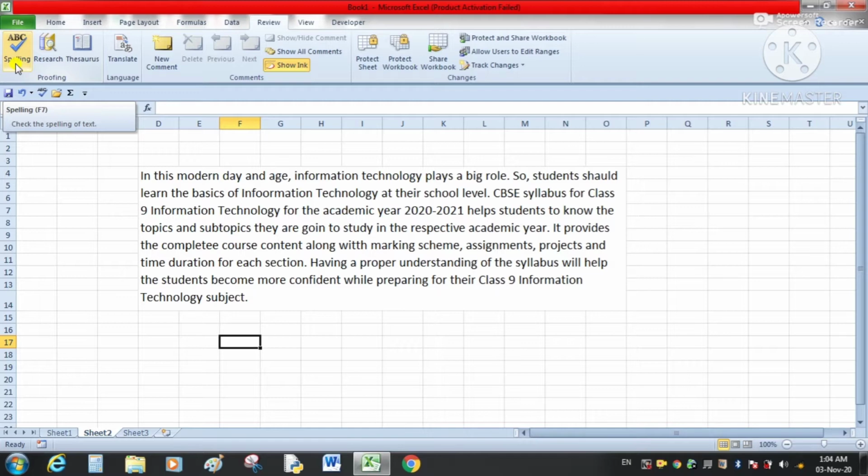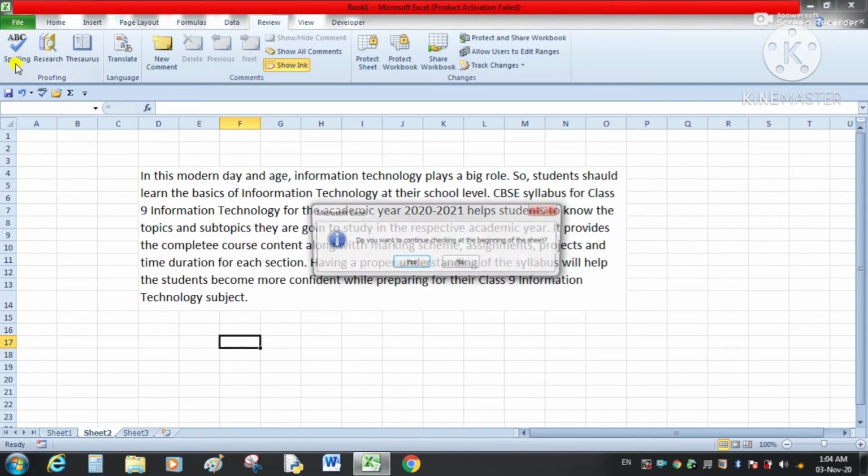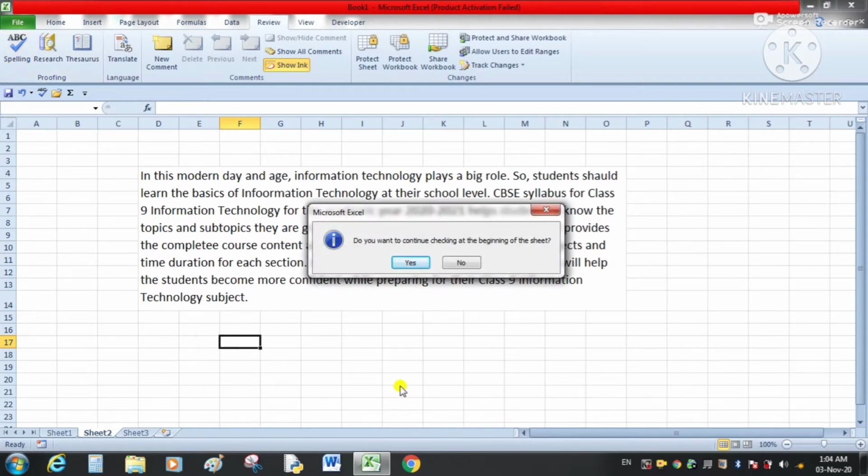When we click here, we get a message: Do you want to continue checking at the beginning of the sheet? Because our cursor was at location F17, it is asking whether we want to do our checking from the start. So we will click Yes.